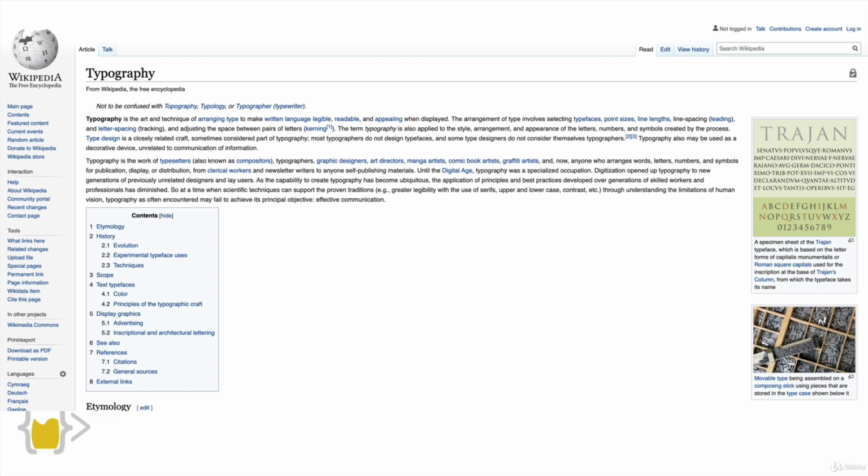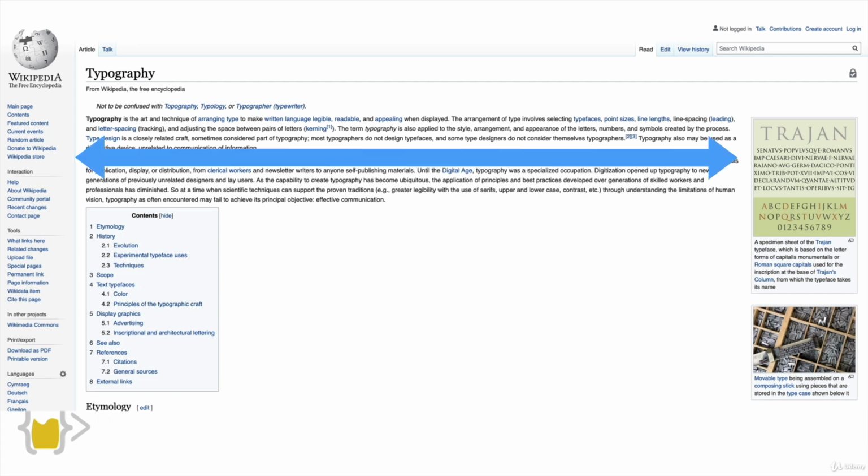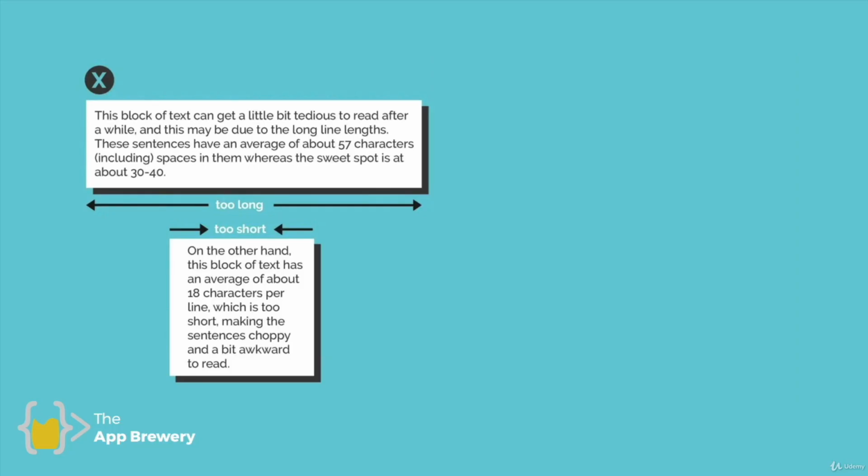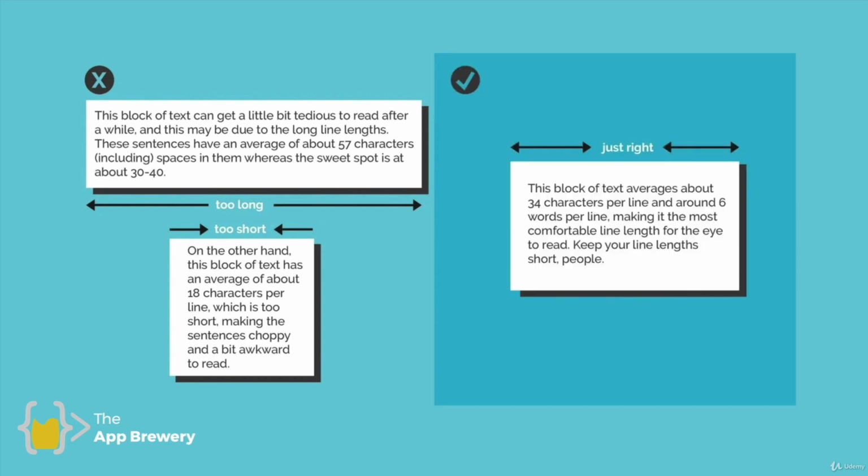Now, one of the most noticeable things about Wikipedia is just the length of each block of text. Just look at how long each line of text is. It's very hard for a user to keep their eyes tracking along the same line. And in fact, in terms of user interface design, there's an optimal line length. Too long and it gets a little bit tedious to read, but too short, it feels a bit too choppy and it's a bit awkward to read. So you want to aim for something around 40 to 60 characters per line so that it feels comfortable to the user and they'll be able to get through the information and still be interested in your website.